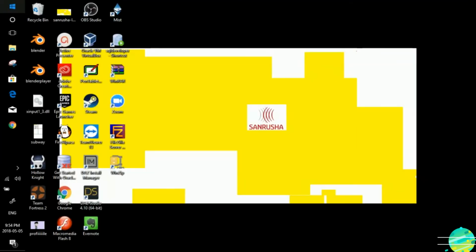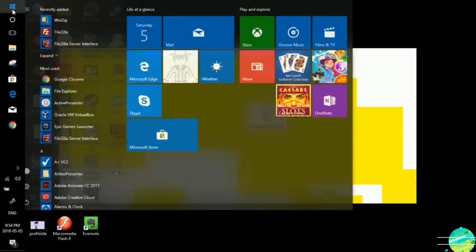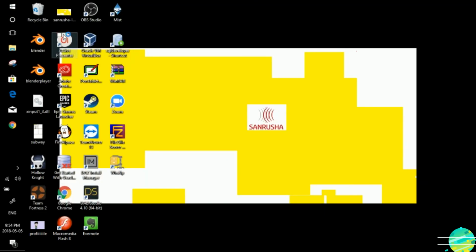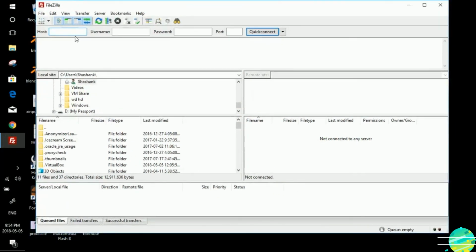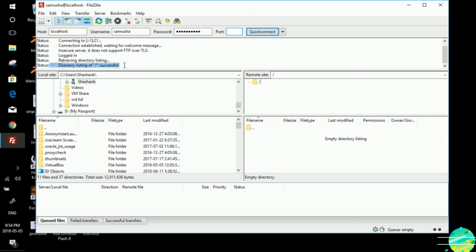Now that you have installed FileZilla client, open that, and from there you are going to connect to the FTP server which you installed. Your FTP server, you have installed it on localhost, so put localhost here, and then your username, in my case it is Sandrusha, password, and port number is going to be 21, and enter. Very good, directory listing successful.